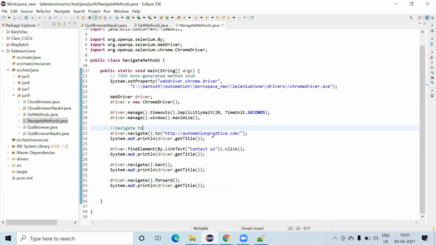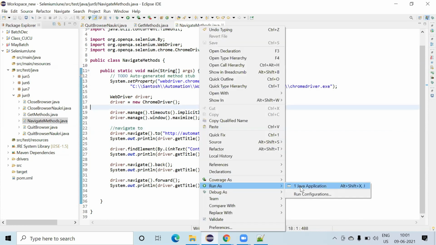First time I am navigating to one of the pages, and after that I am clicking on the contact us. Now after clicking on the contact us, I wanted to go back to the previous page, nothing but driver.navigate.back. Now again I want to go forward to the forward page. So 4 titles it should display, which is home and then contact us and again home and then contact us. So let's see, I click on the run.